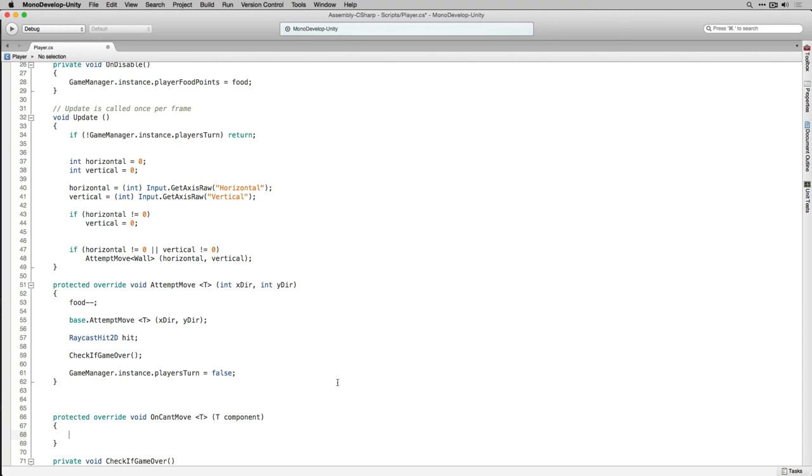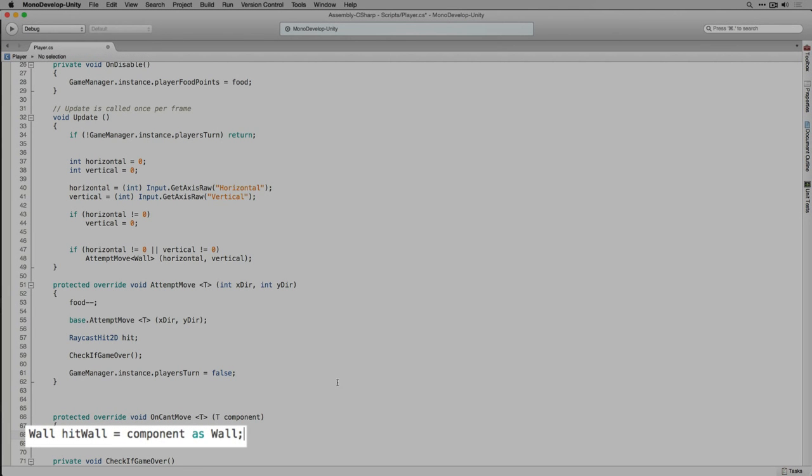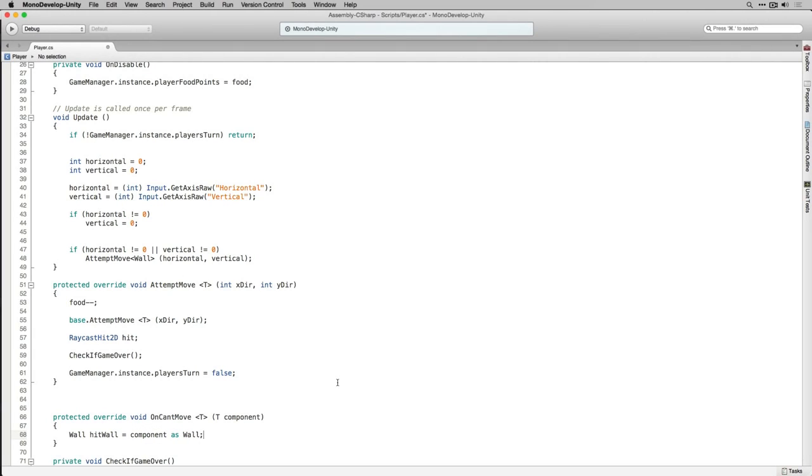In the case of the player, we want them to take an action if they're trying to move into a space where there's a wall and are blocked by it. The first thing that we're going to do is declare a variable called hitWall of the type Wall, and we're going to set it to equal the component that was passed in as a parameter while casting it to a Wall.